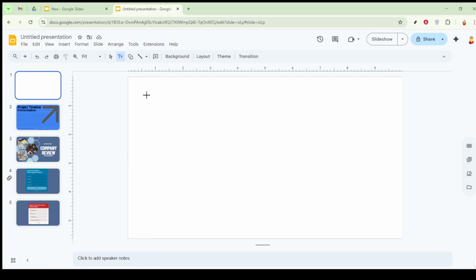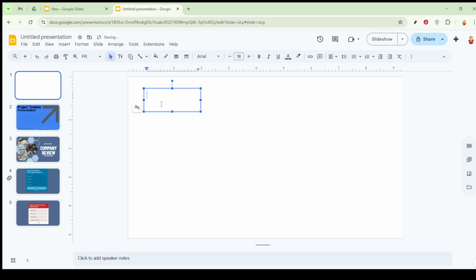With the text box option selected, you'll now draw the text box itself. To do this, click and drag your mouse on the slide to create a text box. You can adjust its size and position according to where you'd like the header to be. It's generally a good idea to place it at the top where headers typically go, but feel free to adjust as necessary to suit your design preferences or constraints.